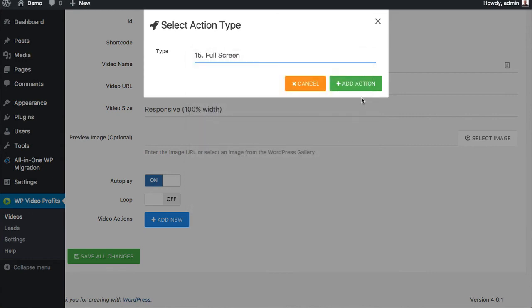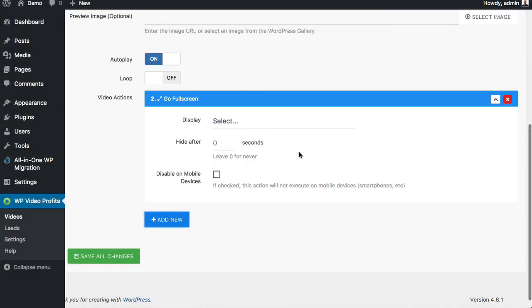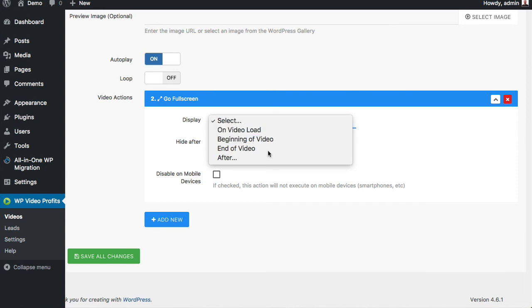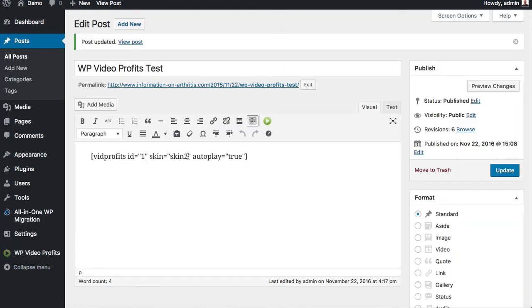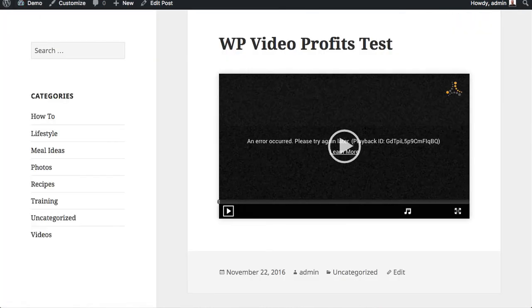Now let's take a look at full screen. Full screen will automatically pop this up into exactly what it says, full screen. Now you might want to disable that on a mobile device, but we'll save those changes, and then let's try another skin here. Let's go with skin number 8. I think there were 8.